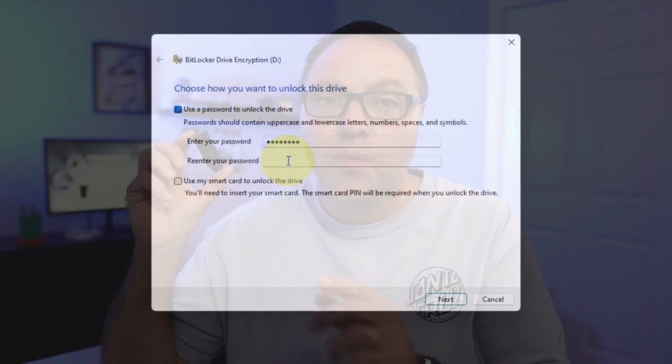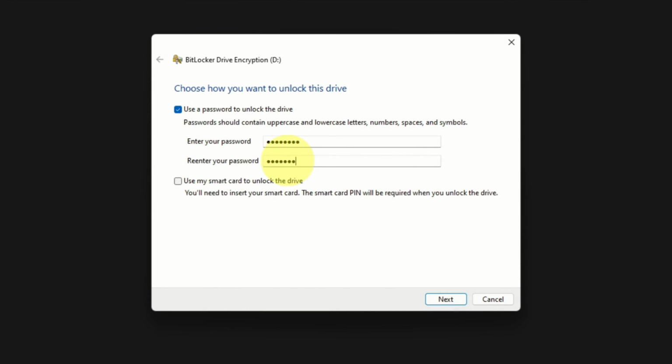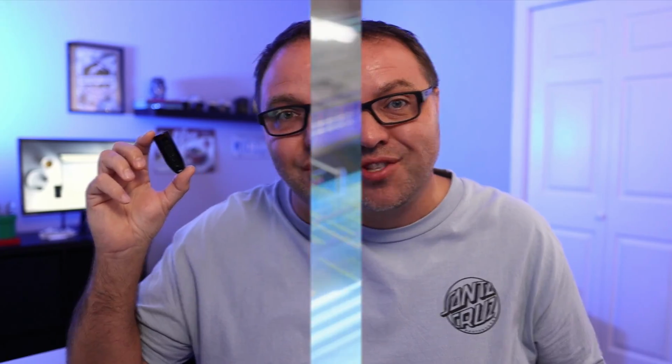So you've got a flash drive or thumb drive and you'd like to password protect it so others can't access your data. Well, today we're going to show you how to password protect your flash drive, and it's free in Windows 11. Let's go ahead and dive right into it.